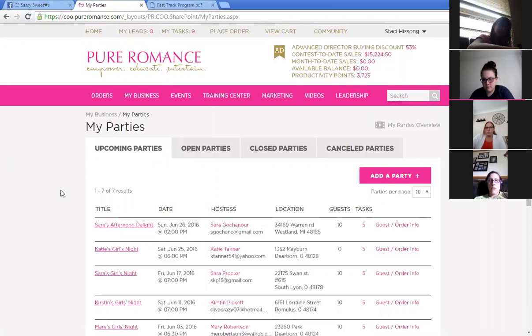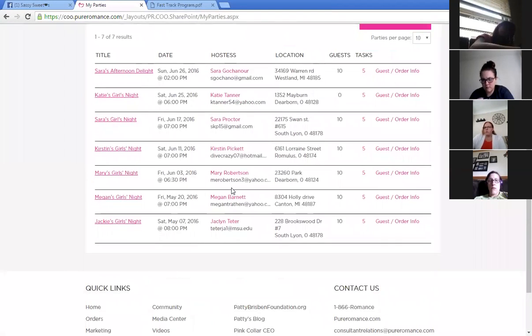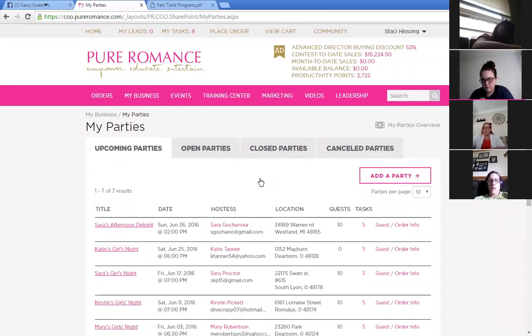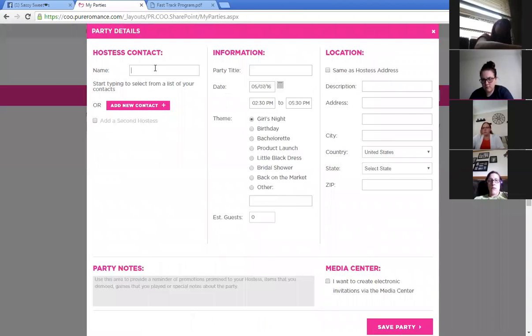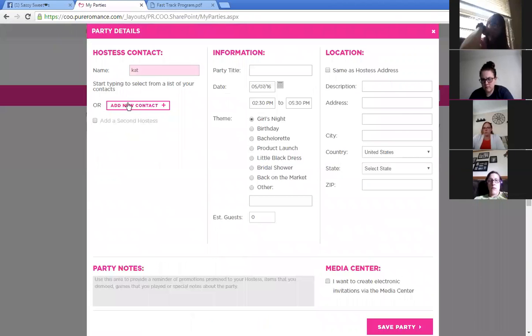So all you need to do here is, you'll see I have a bunch of parties coming up. You go to add a party. You put your hostess's name. And once you start adding contacts, what's really cool, for example, I can enter this and anyone who has KAT in their name comes up and I can just pick them. If it's a new hostess, I can hit add new contact and they'll be entered from there.